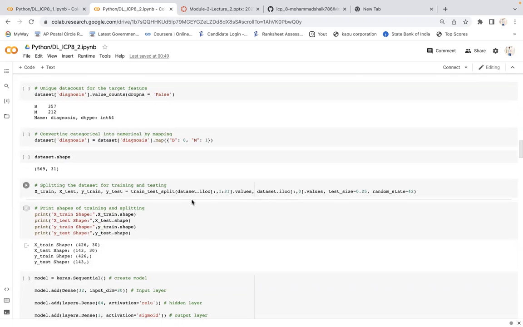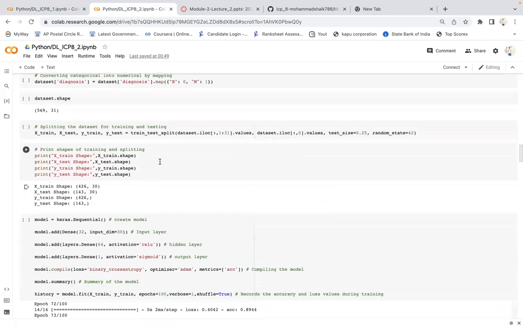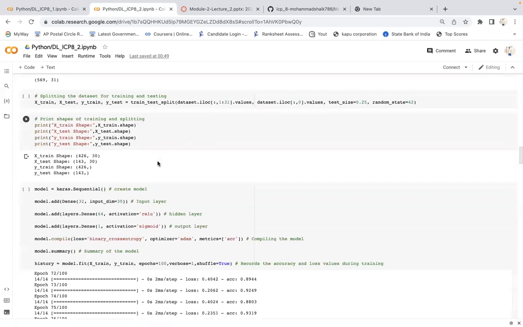Firstly, we'll be splitting the data. Except for the first column, diagnosis, the remaining 30 are the inputs, and the first one, diagnosis, is the output feature. The test size is 25%, so 75% for training and 25% for testing. And I was printing the shapes of training and testing.